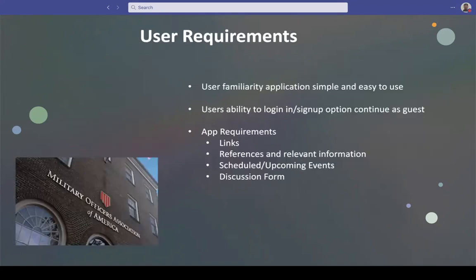So the user requirements, the application needed to be simple and easy to use and easy to be familiarized with. It had to give the ability to log in or sign up and create a user account. And then in addition, there also needed to be the ability to have a guest user function. The app requirements, in essence, needed to be able to access hyperlinks, reference any relevant information, be able to view scheduled and upcoming events for the association, and then have a discussion forum for members to be able to interact in a digital social media style way.